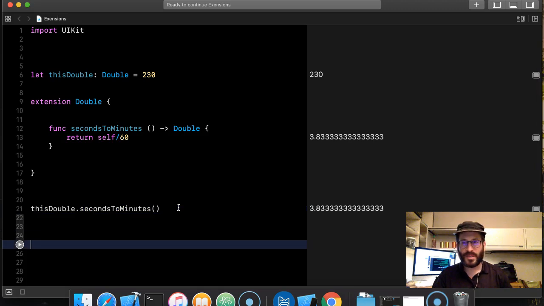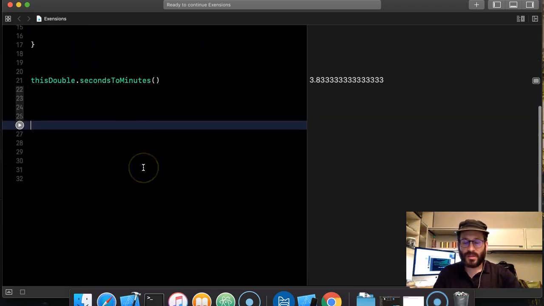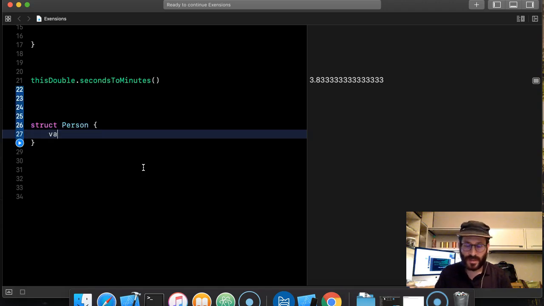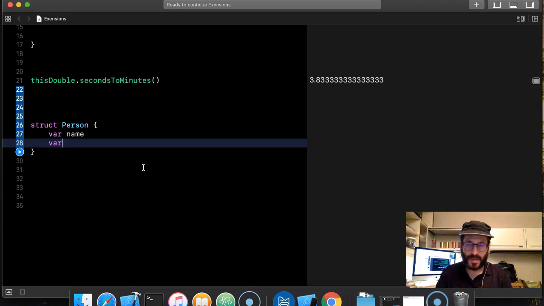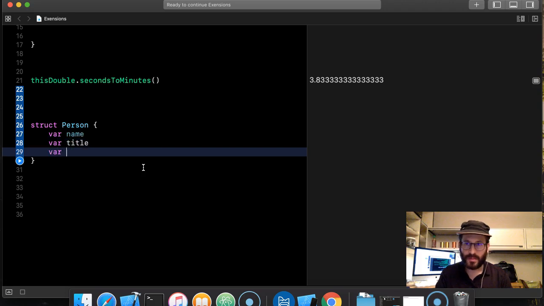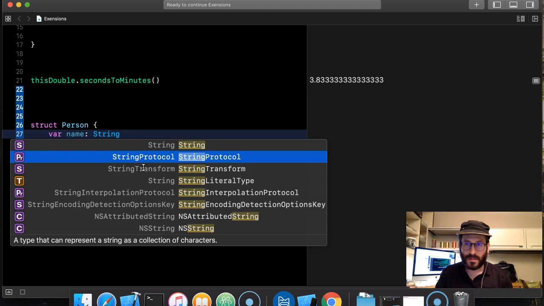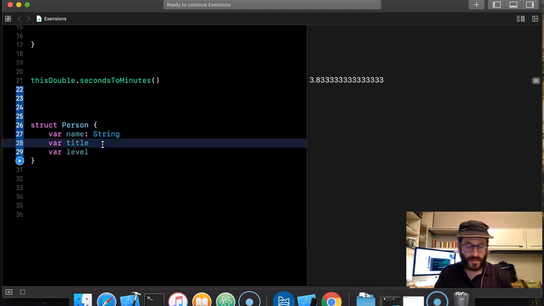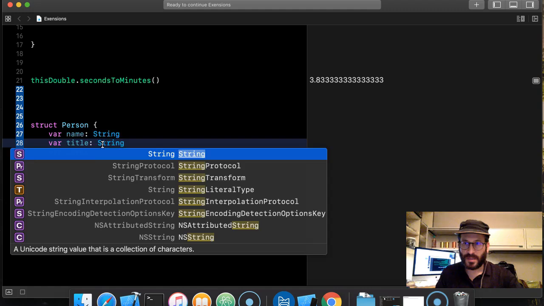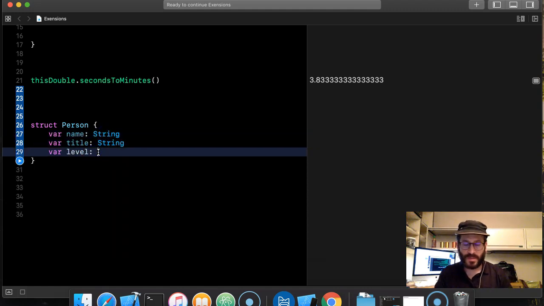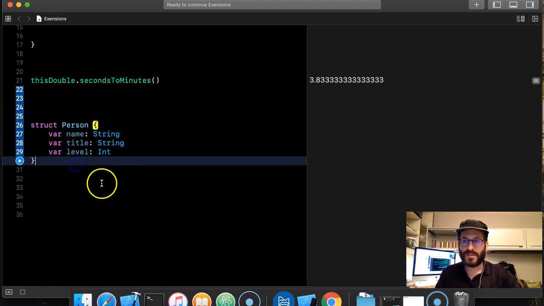You also might use it in, sometimes I like to use extensions to keep my code a little cleaner. So if I make a structure called a person, and that structure's got a variable name and a variable title and a variable level, whatever it is. I'm going to say that's a string. And this one is a string. And this one is an int, we'll say. Okay, so now you've got the structure.